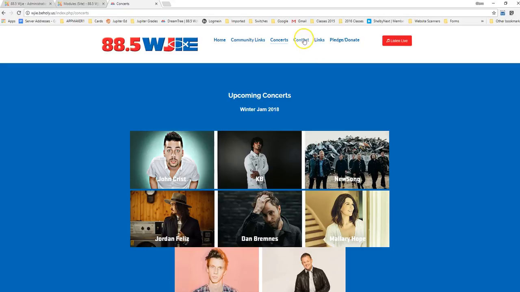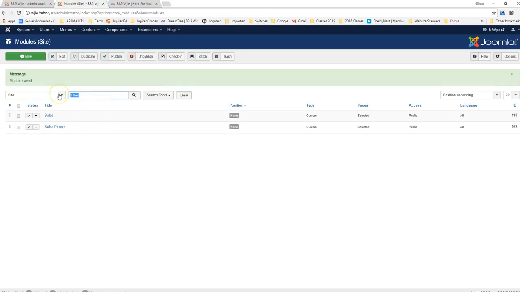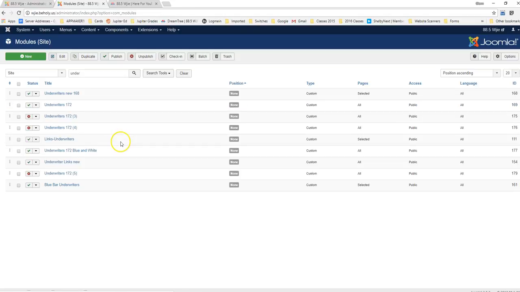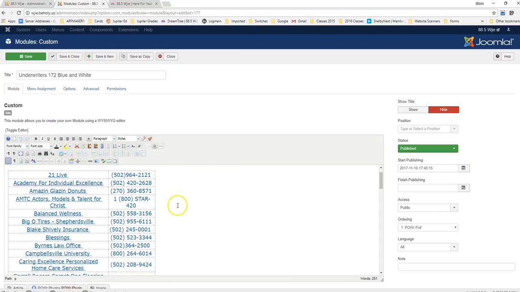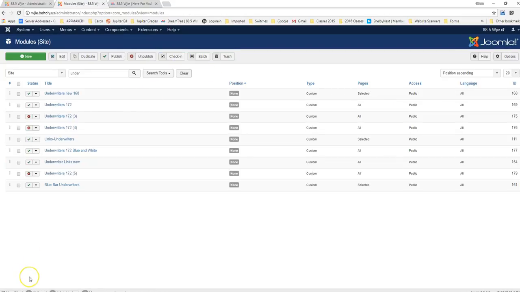The concert area, the contact, the links. These links are actually two modules. I believe it's underwriters and programs. Let's go back and check that out. Type in under, and I've got all these different ones. Underwriters, I believe it's underwriters 172 blue and white. And there's the underwriters. So you make changes there, then make sure it's right on the site, make sure it changed on the site the way you expected it to, et cetera, et cetera. And there you have it. It's as easy as that.